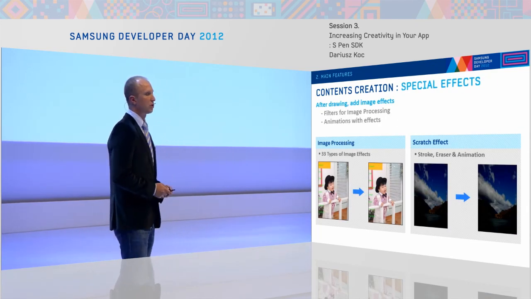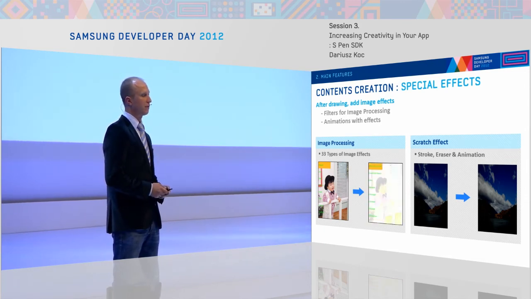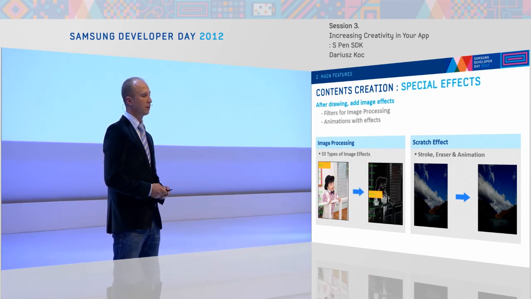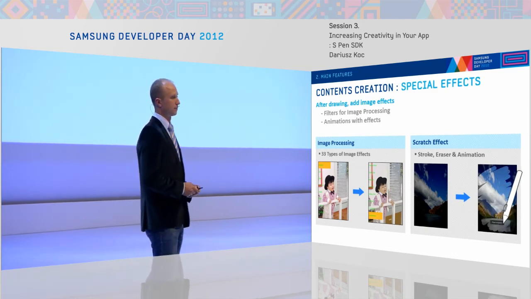In addition to general drawing, the S Pen SDK provides various effects. This means you can use image filters to create 35 kinds of image effects, as well as a scratch effect that simulates lottery scratch tickets.